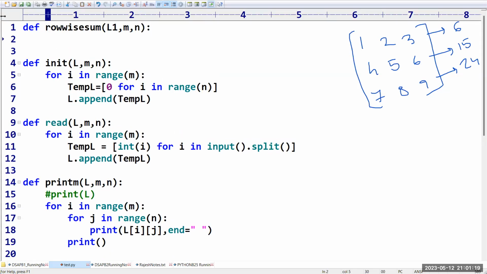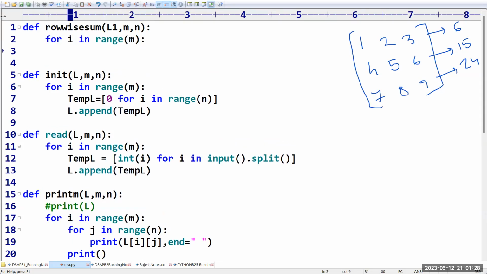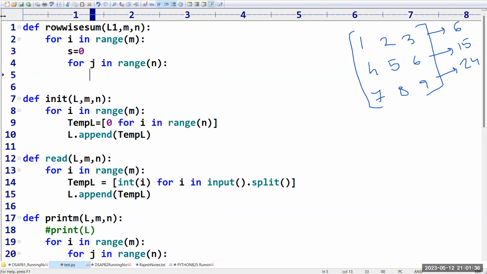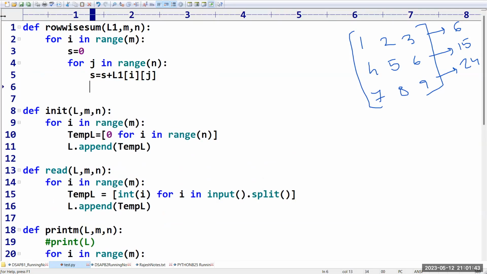Now what we have to do? You have to calculate the row wise sum. Very simple, I am writing a loop. For each i value in the range of M, how many times is this loop going to run? M times, every row. In the first row, sum is equal to 0. For each j value in the range of N, sum is equal to sum plus L1 of i j. And I will print sum. That's all.